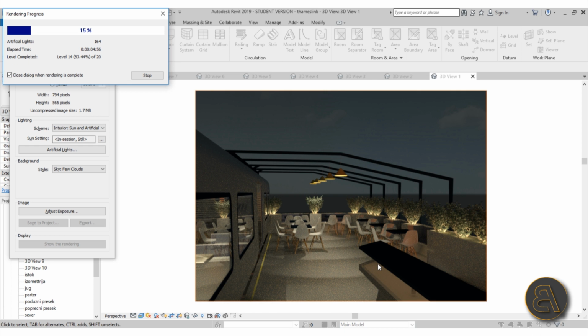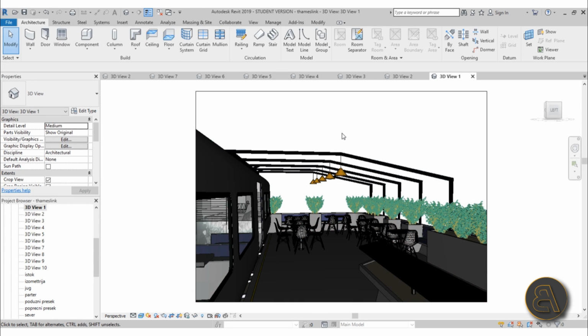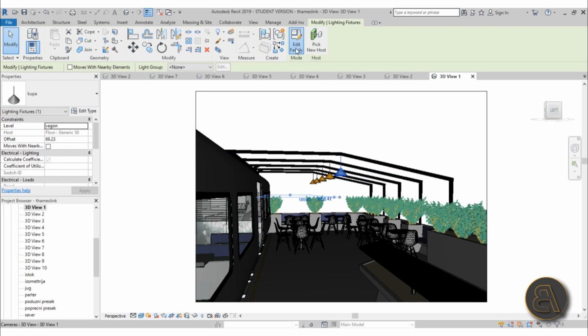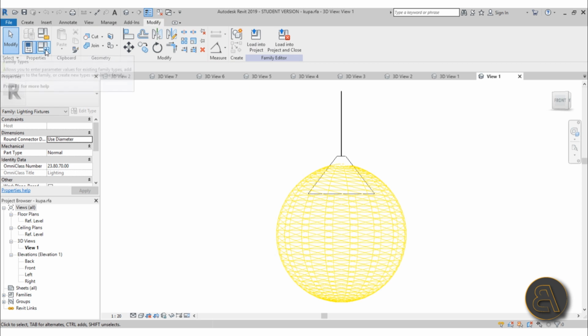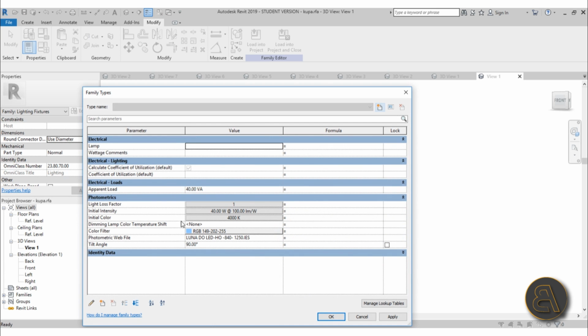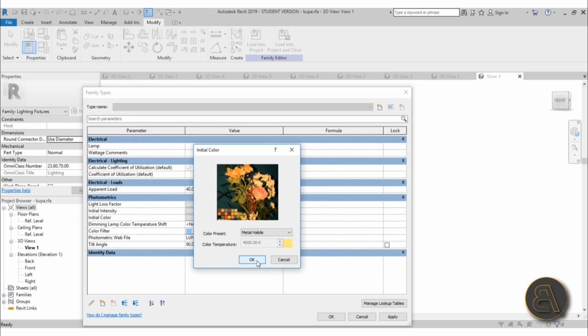So yeah, stop that. And one more thing you need to be careful about when rendering lights: you need to make sure you set up the lights at perfect intensity. So if I just select this light and go into Edit Family, I need to go here to the Family Types dialog and open that up. So let me just open that up, and here, as you can see, we've got the color. So here is where you set up your light color.